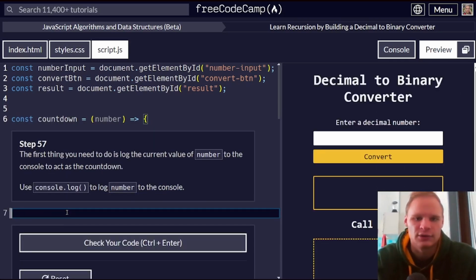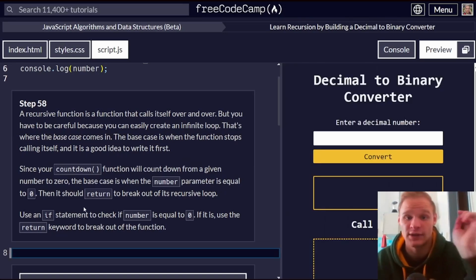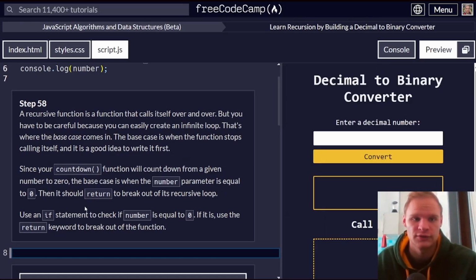First thing you need to do is log the current value of number. So console.log number. Okay, move on. A recursive function is a function that calls itself over and over, but you have to be careful because you can easily create an infinite loop. That's where a base case comes in. That would be the condition of when it should stop. It's when the function stops calling itself. It's a good idea to write it first so we don't have any infinite loops.